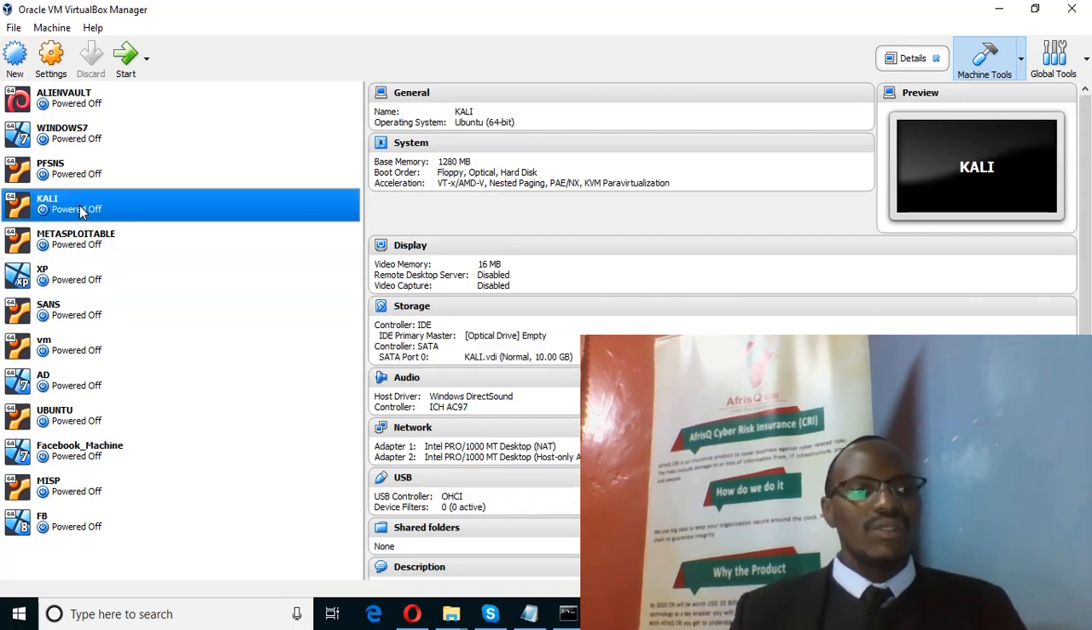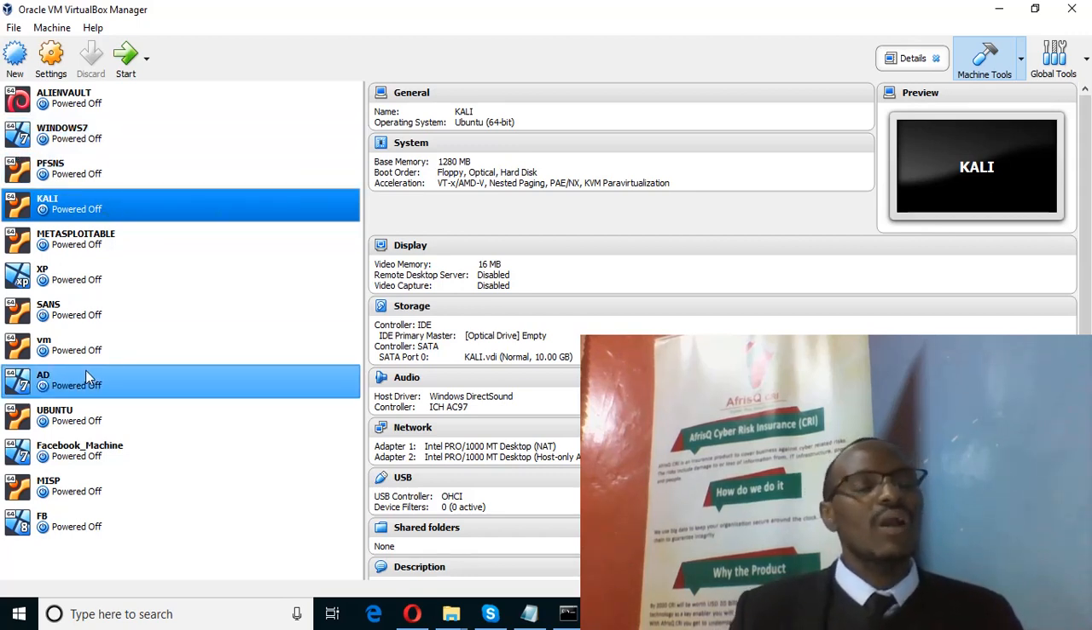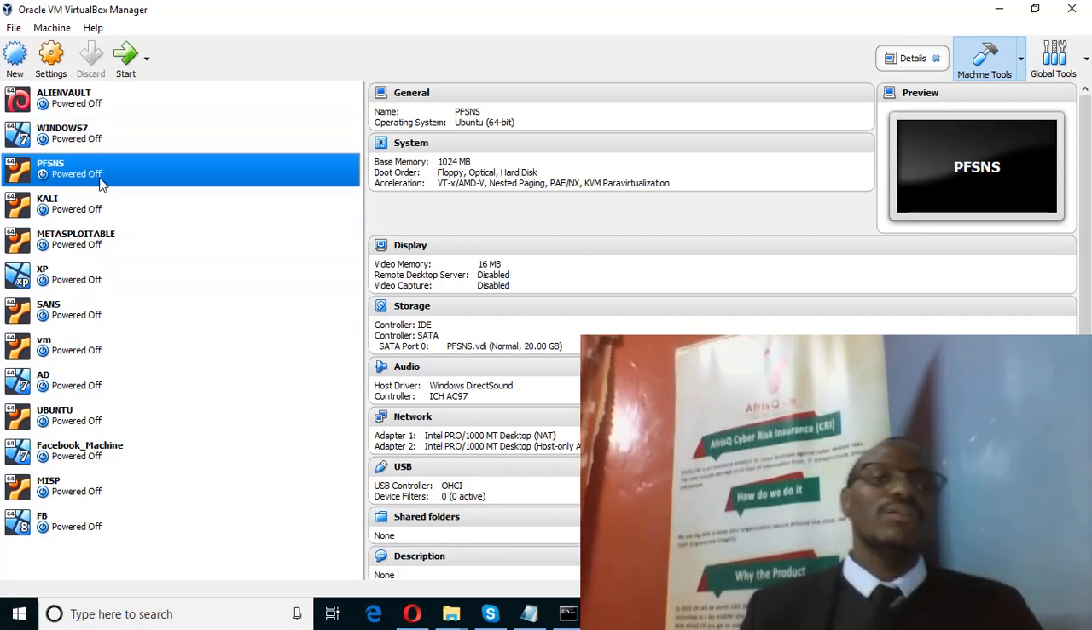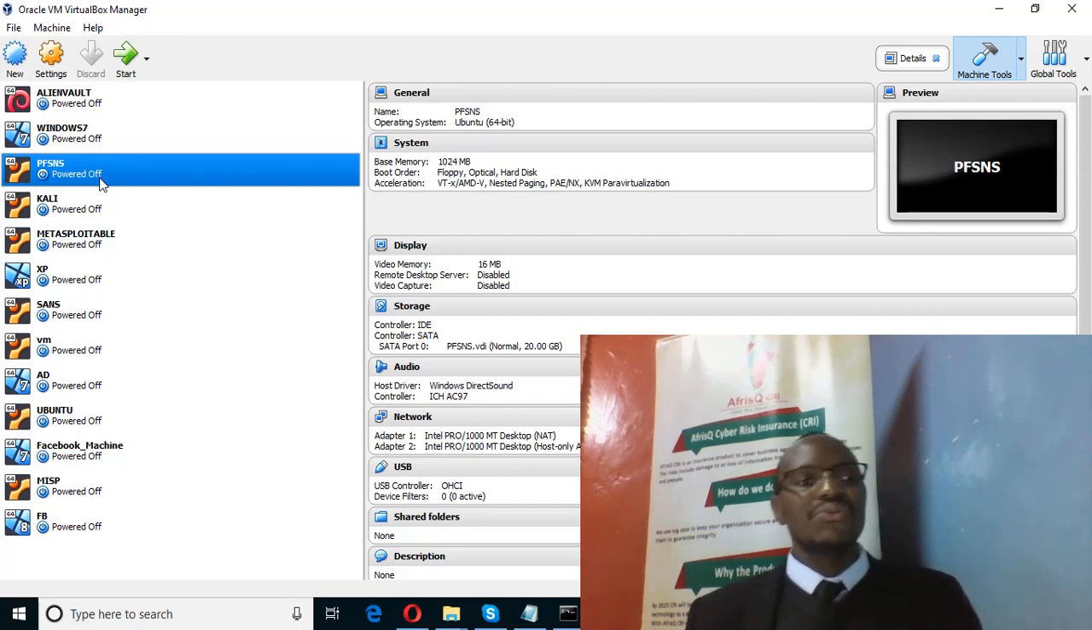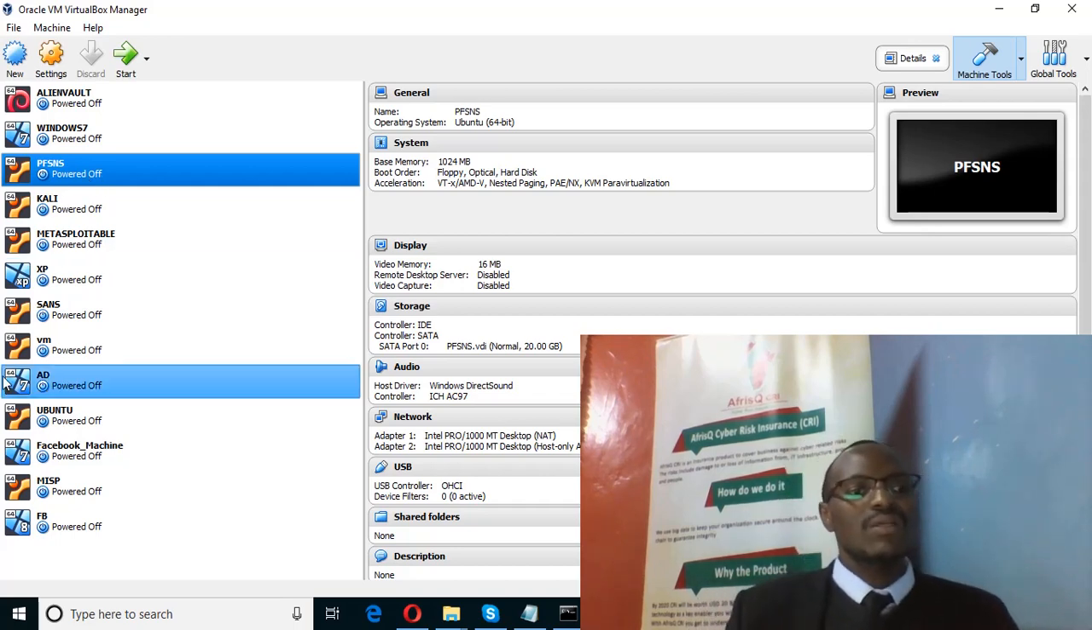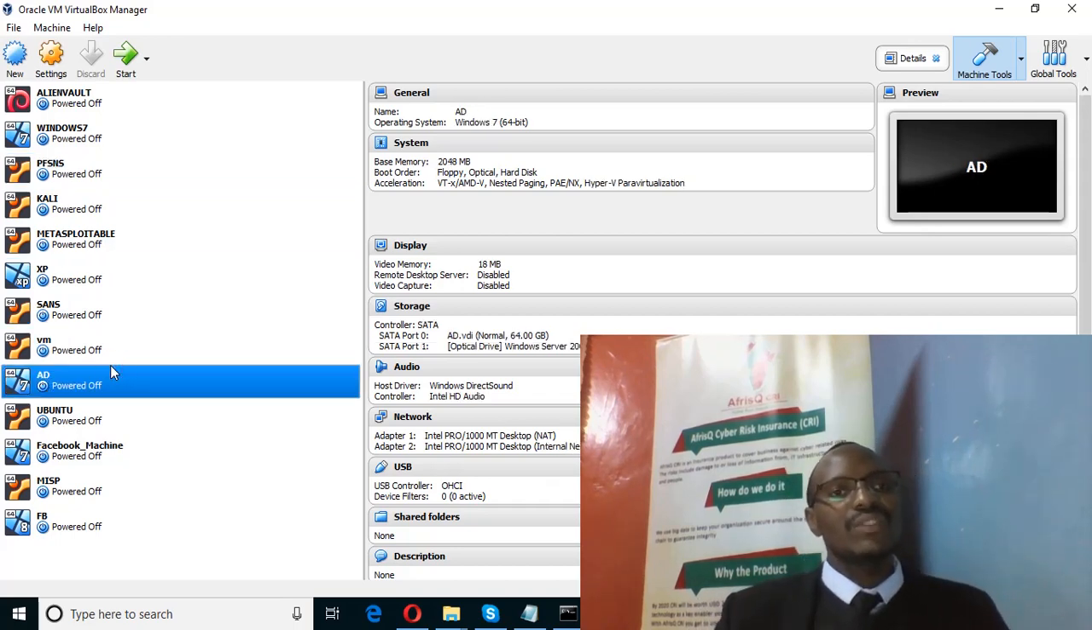We have Kali, which is the main machine that is used for testing the security of other machines within the virtual network. We have pfSense. This is the firewall, because as a security professional you must understand how a firewall operates and the issues of configurations and all that. We also have Active Directory, which is a Microsoft server that is used to manage the Microsoft environment in a LAN environment.